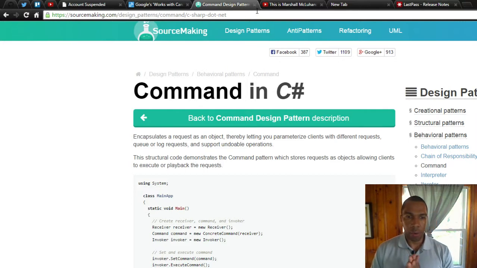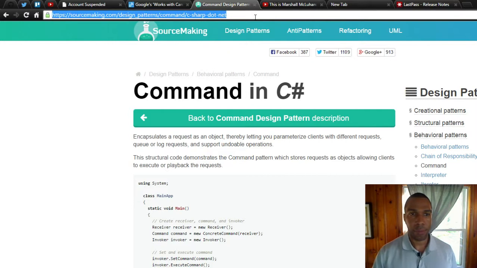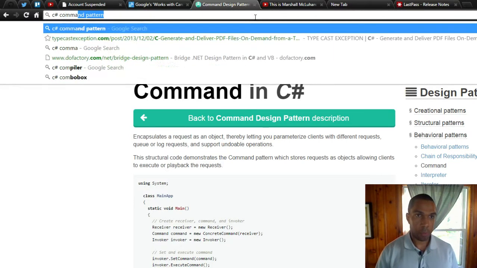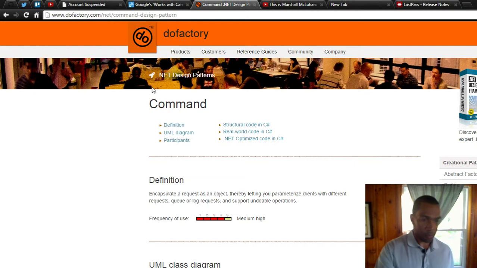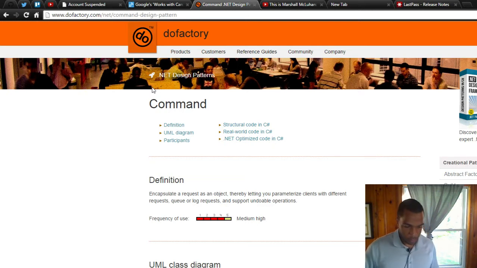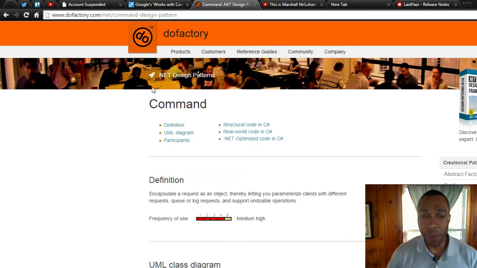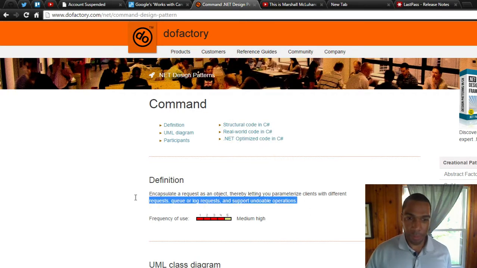So the command pattern, according to this definition, encapsulates a request as an object, thereby letting you parameterize clients with different requests, queue or log requests, and support undoable operations. That's one definition. Alright, and then going over to the resident kind of design patterns website, we see the same definition.